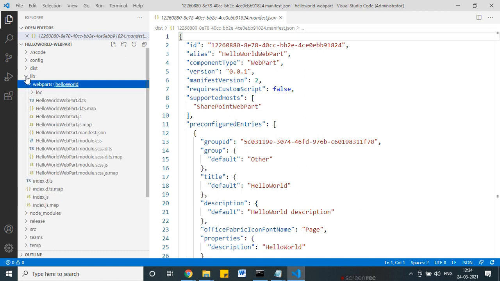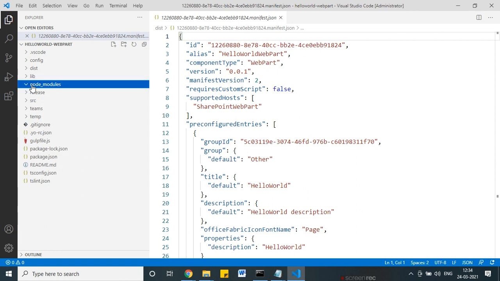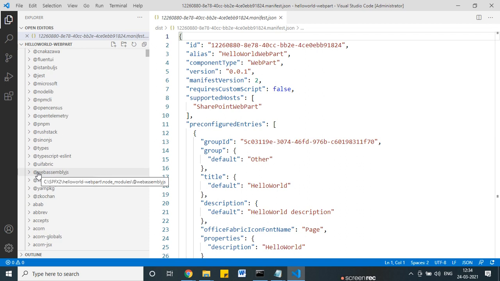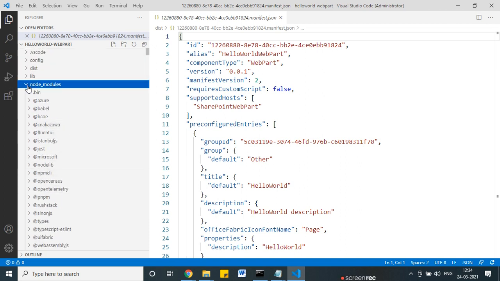The next thing is node_modules. Node modules contains a huge number of files, libraries and packages. Those are required while developing our solution. When you run npm install, it will install all the packages that are required for your solution. That is the purpose of node_modules.